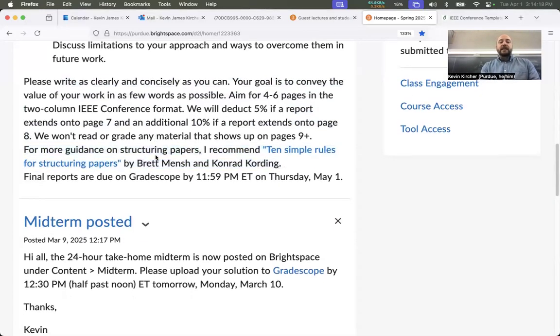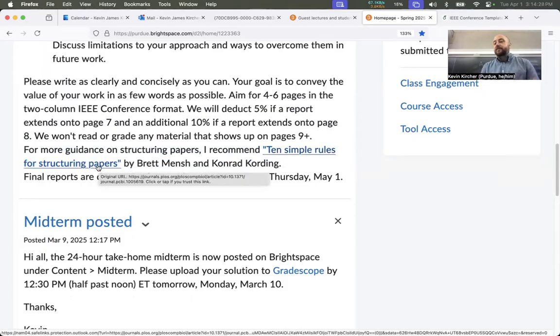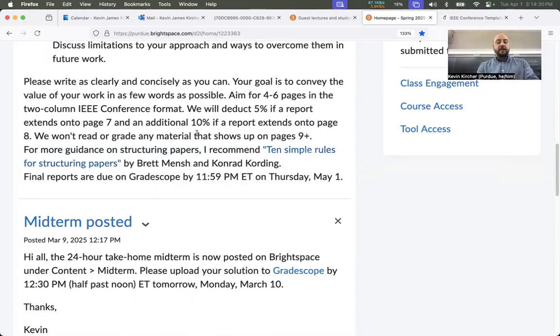Here's a link to a nice paper that tells you a little bit about nice ways to structure and present the stuff that you do. It's called 10 Simple Rules for Structuring Papers, and this is really about scientific and engineering papers primarily.